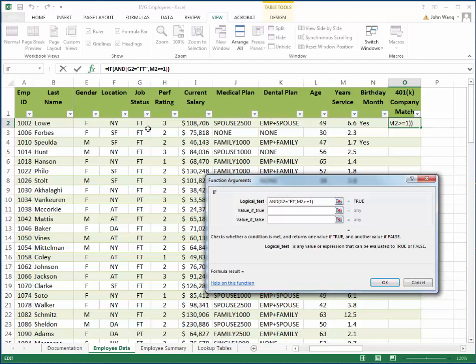If a job status is FT, which is the interpretation of full-time as opposed to part-time, then I am going to look at the second function, which is years of service. If the years of service in M2 is greater or equal to 1, meaning that the employee has been with the company for 1 year, then I want to give the employee some money to contribute to her retirement. So if the person is full-time, and if the person has been with the company for 1 year or more, I would like to multiply her salary by 3%.